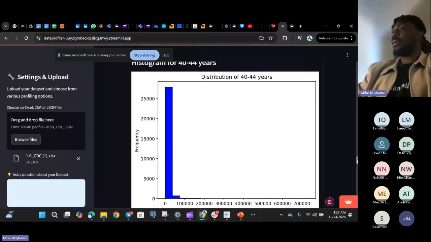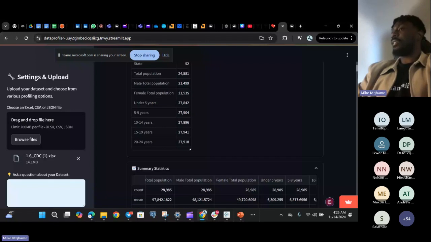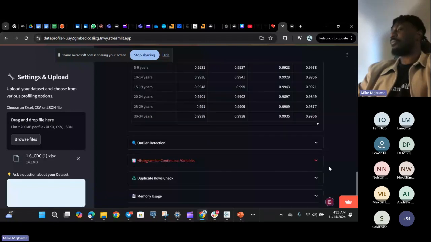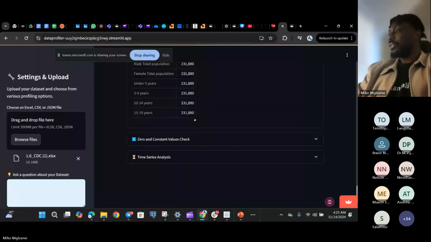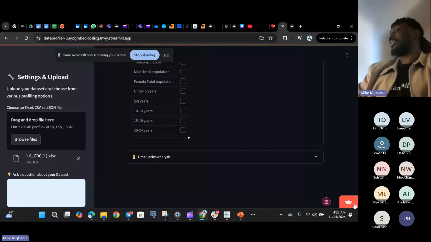So yeah. This is the histogram. You can close the histogram. You can check for duplicate rows, no duplicate rows. You can check for the memory usage. It tells you what each field is using. You can check if you can carry out time series analysis. Because there's no date time field, you won't have a time series analysis. But if there were a date time field on this particular sheet that was uploaded, you would have seen a graph over time.